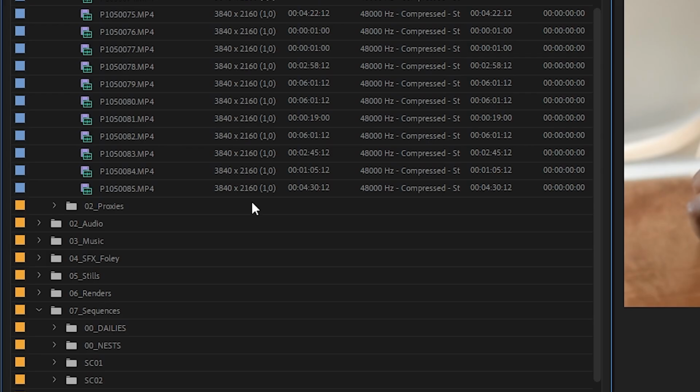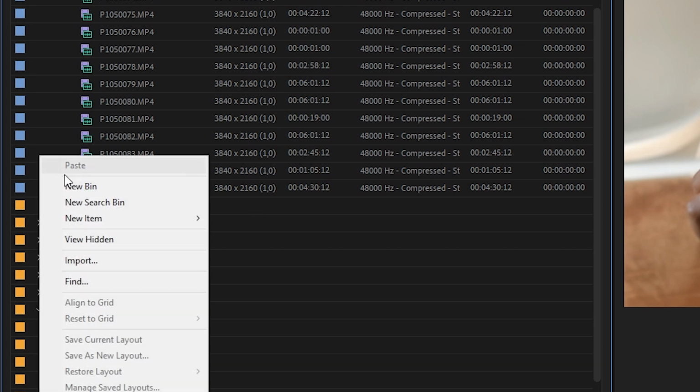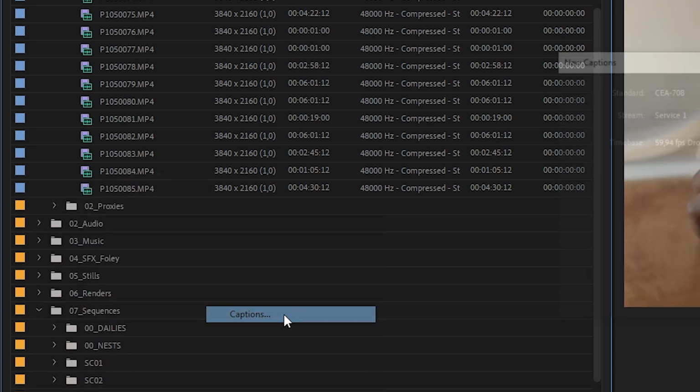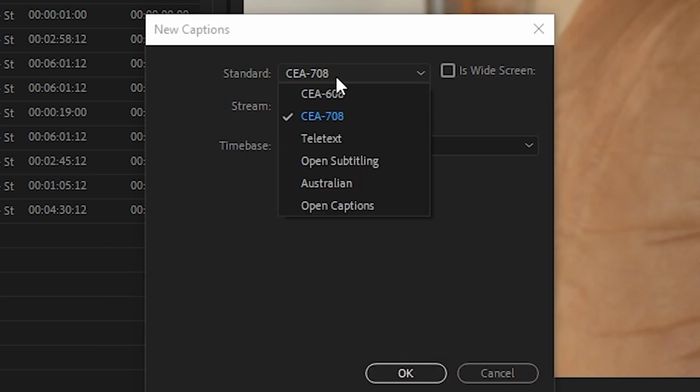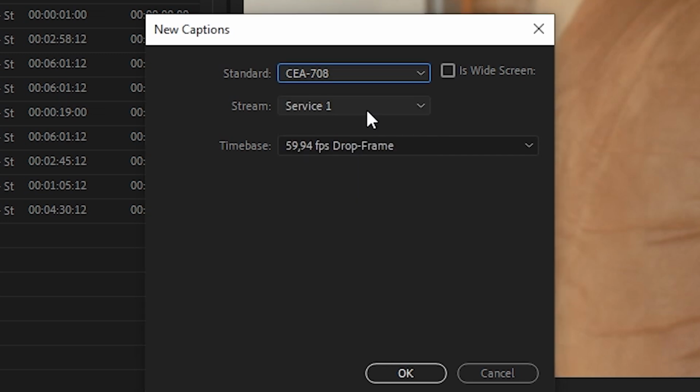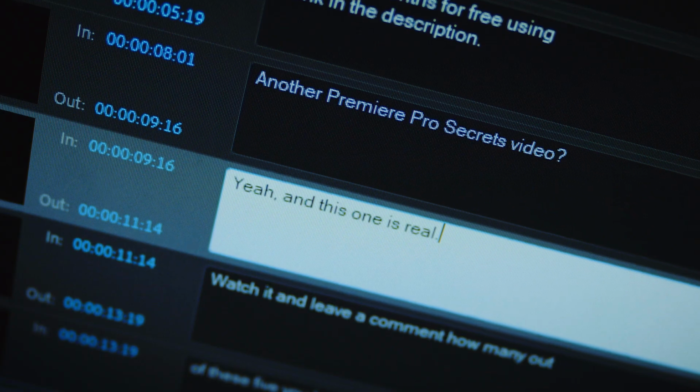Okay, let's have a look at the captions panel in Premiere Pro. I can create captions by right-clicking in the project panel, new item and captions. Here we have to choose a type and a standard of captions. I will choose closed captions because I want to be able to upload them to YouTube. As for standard, 708 is more up-to-date, so that's what we'll choose. It will also give us some more styling options than older standards.